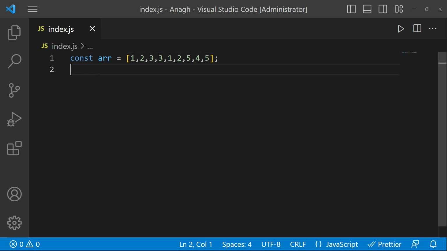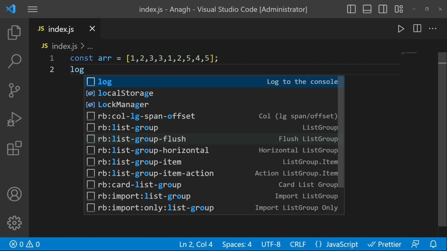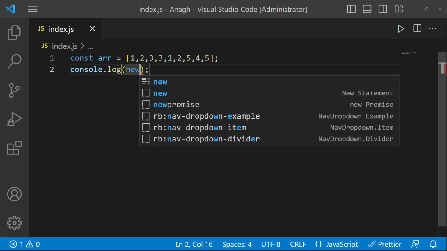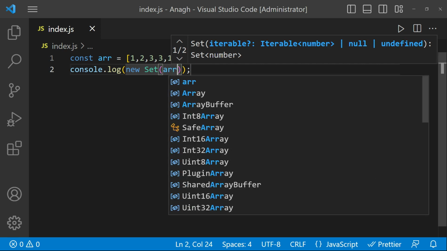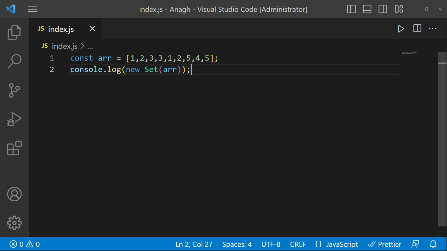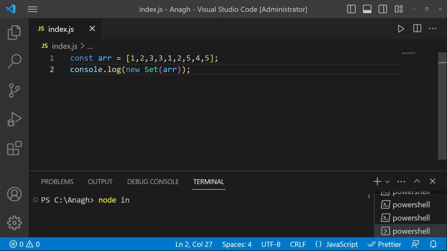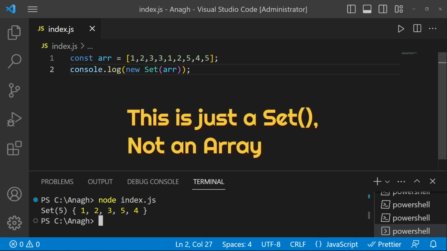Now first let me show the arr which I convert using the set method. So I'll say console log new Set, in the brackets the array, that is arr. Now let's save this and run the program. And here we have the set with 5 unique values. But actually this is just a set and not an array.